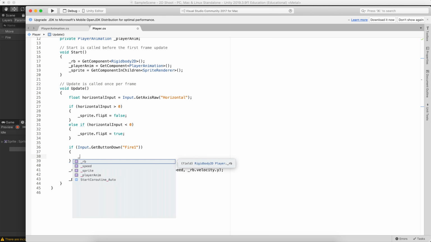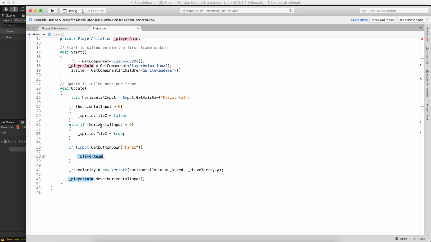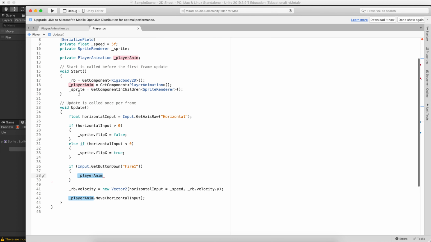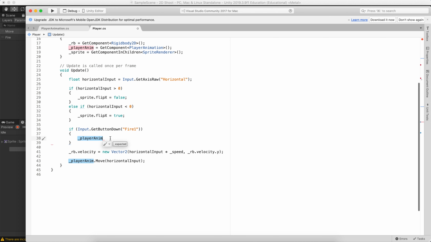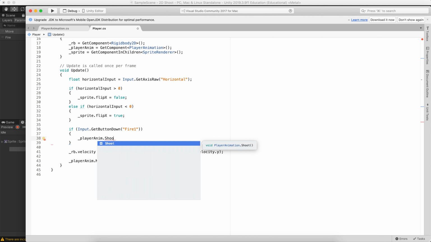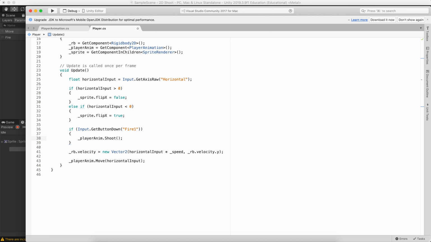So we're going to say underscore player anim. So this is referencing our player animation script. As you can see, it's gone pink up here because we are referencing it from the player animation script within the player script. So that's fine, that will work. So player anim dot shoot, because then we can talk about the methods that we can use, and then we're going to implement that method in as soon as we click fire one.